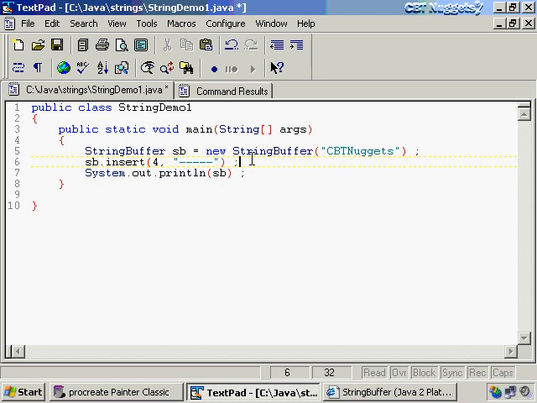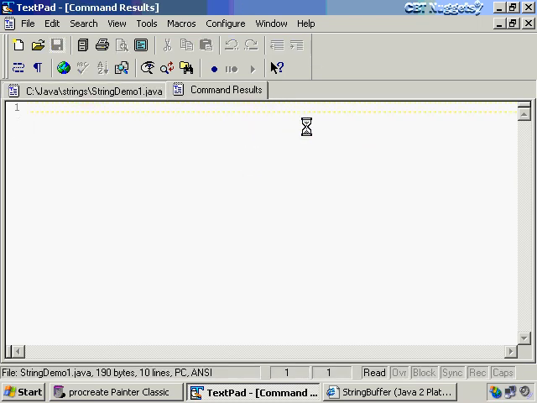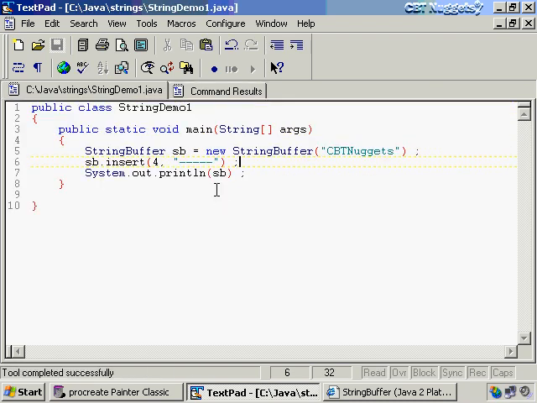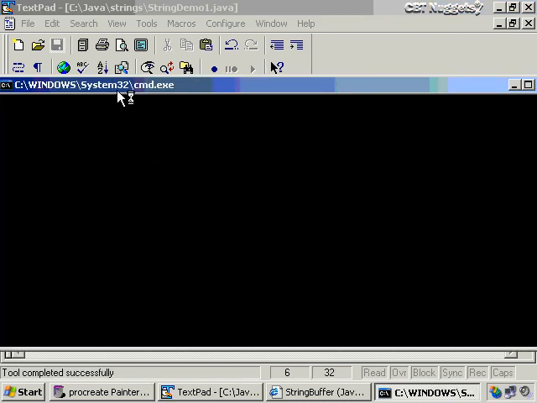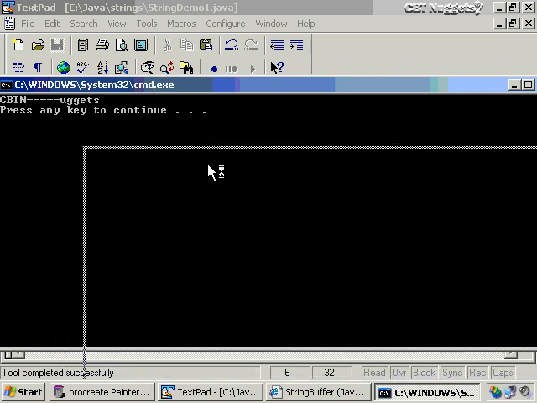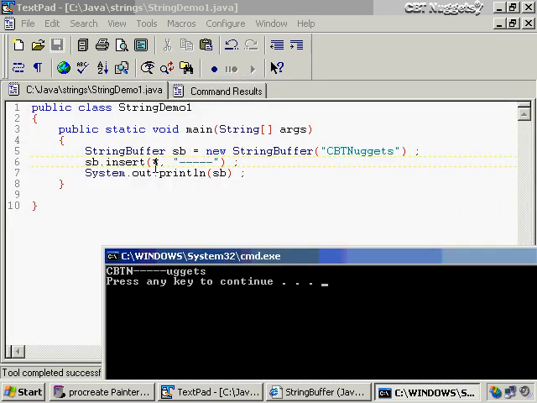Oops, and let me go ahead and compile that, and we will run it, and you can see that I've inserted some dashes. So I put 4 in there. So 1, 2, 3, 4. Then I inserted all those dashes. Okay? That's what the insert method does.